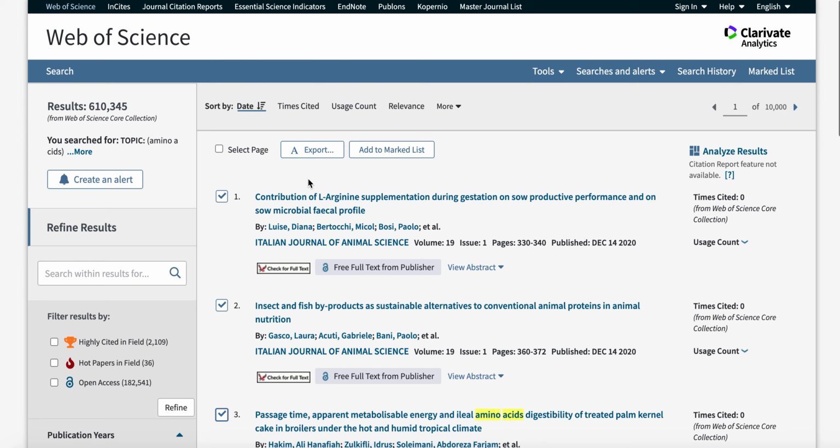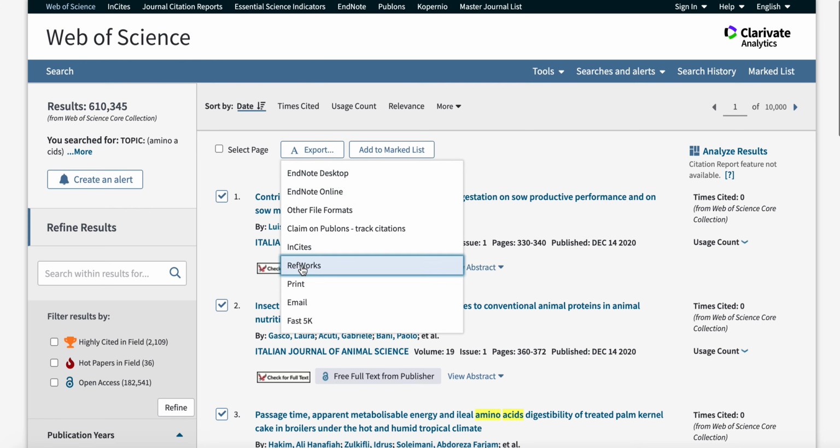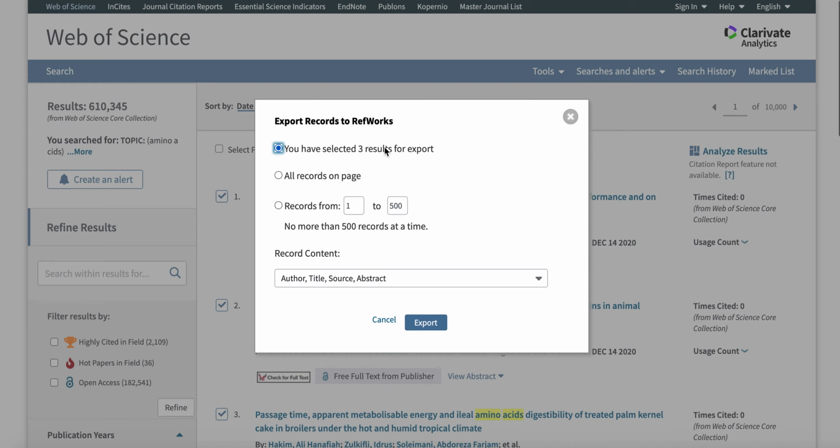Look for an export function in any of the databases. It's usually wherever the print, email, and save functions are. In Web of Science, it's just right up here, export, and then we want to send it to RefWorks. What do I want to send? The three that I marked.